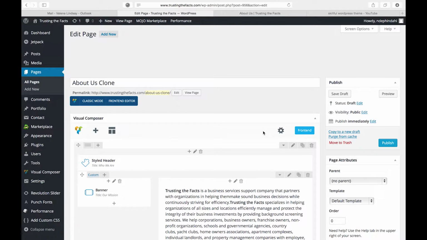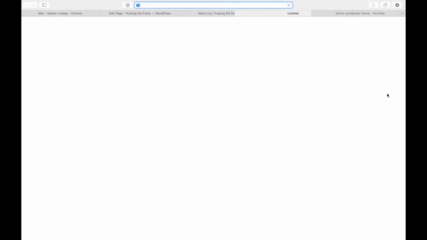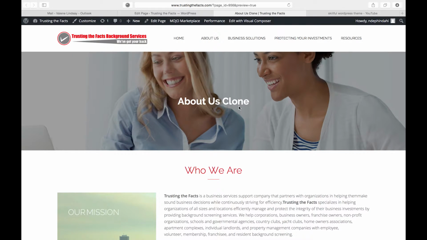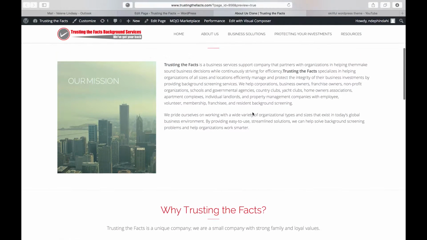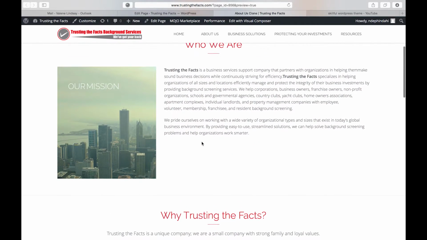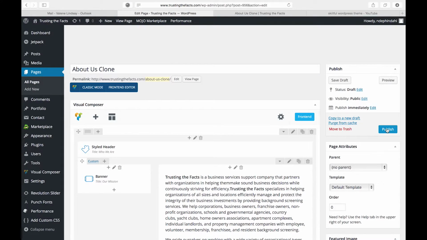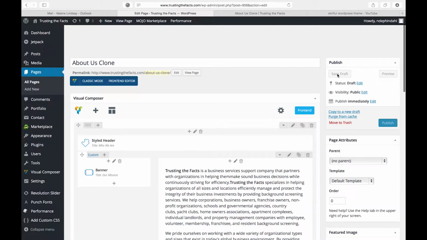One good thing about WordPress is that it allows you to preview the page before you publish it. So let's go ahead and click on Preview. So this is your About Us clone page, and as you can tell, the last two paragraphs have been deleted. So that's pretty easy to edit the text blocks in. Once you're satisfied with the preview, you can go ahead and click Publish to publish the page. You can also save the page as draft if you want to come back to it later and make some more changes, okay?